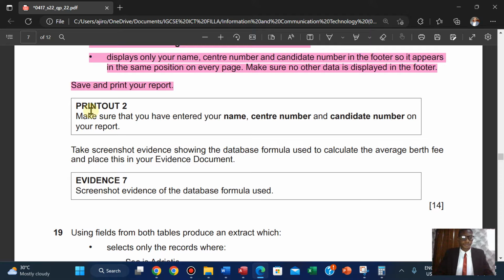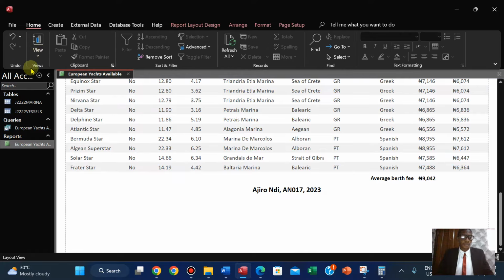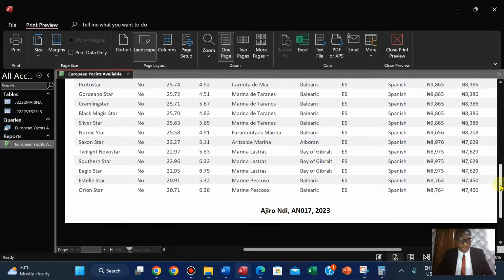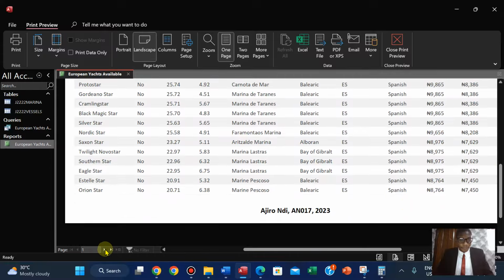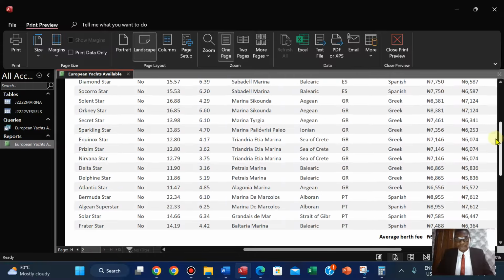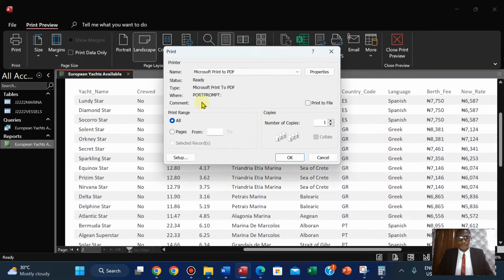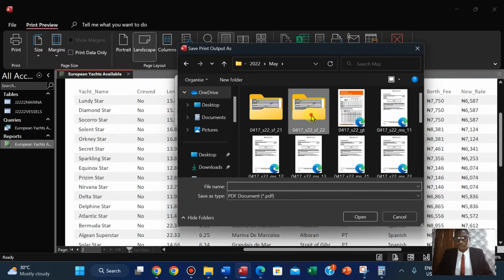Printout 2. I'm going to copy this. This is going to be printout 2. Save, click on home, switch it to print preview. Now we can check it to ensure that nothing is off, and it's in 2 pages, like I said. So I'm going to print it to PDF. I want to be sure this is the right one.